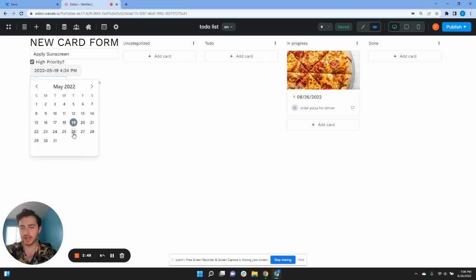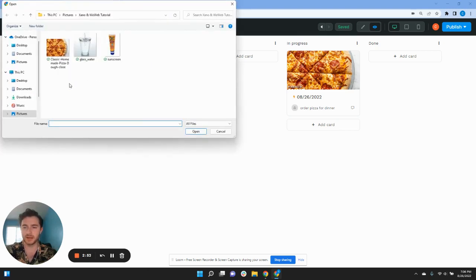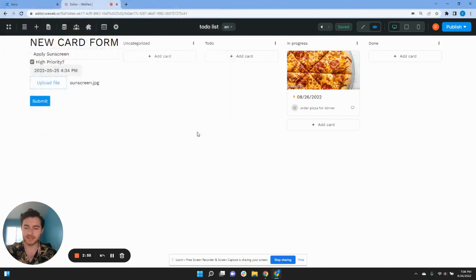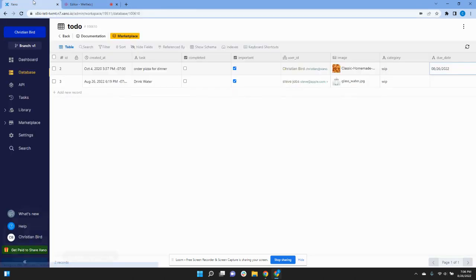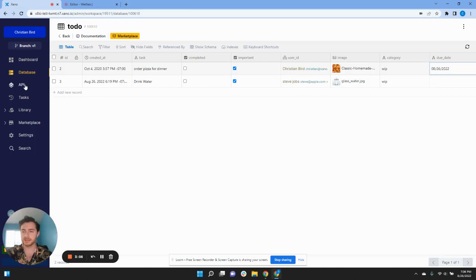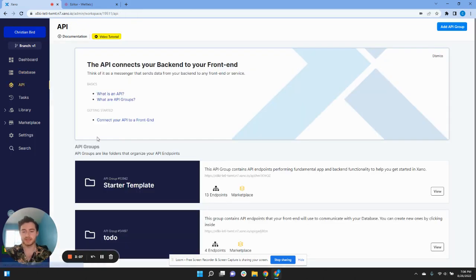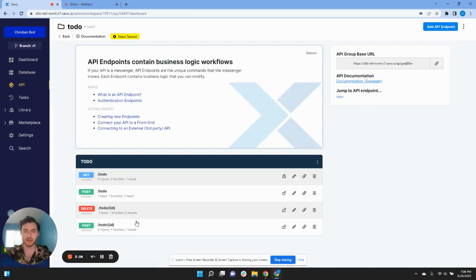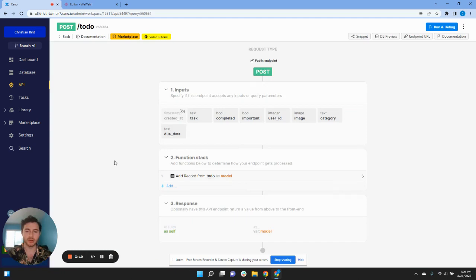And I'm going to mark it as I want to do that on Wednesday the 25th. Uploading a file, I happen to have a sunscreen image just handy. So we got that all filled out. Now we're going to actually go ahead and go into our Xano database, go into our APIs, and go into our to-do API group. In this API group, we're actually going to need to start editing this to-do post API.